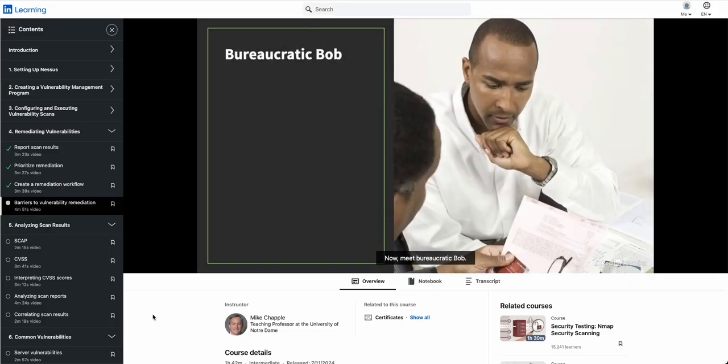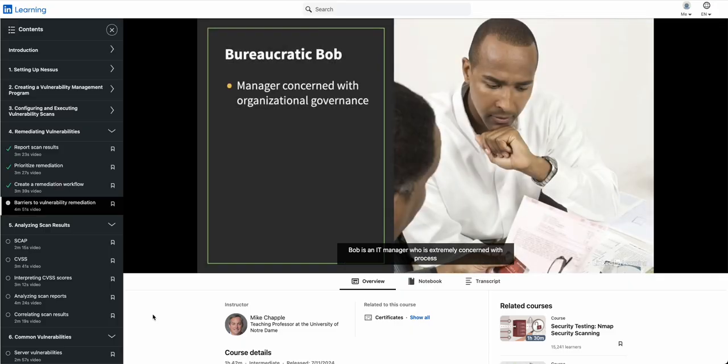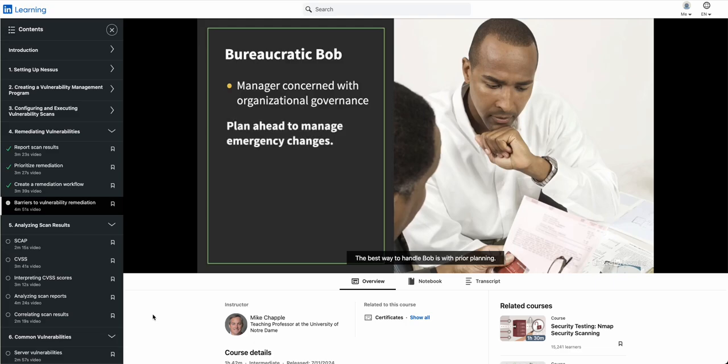Now meet Bureaucratic Bob. Bob is an IT manager who is extremely concerned with process and organizational governance. When you present him with an urgent vulnerability that requires immediate remediation, Bob might throw process obstacles in the way. Instead of having his team jump on the fix immediately, he asks whether you've gone through the change control process and have a series of approvals for the remediation. The best way to handle Bob is with prior planning.